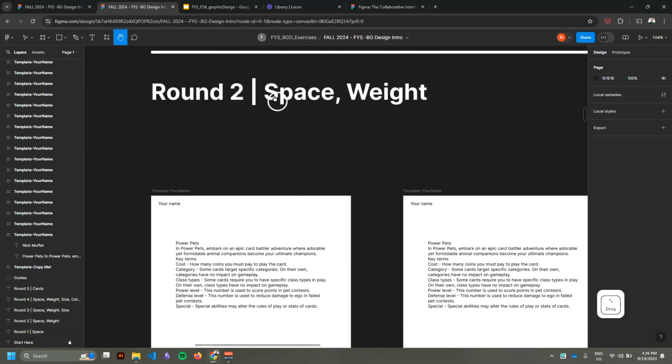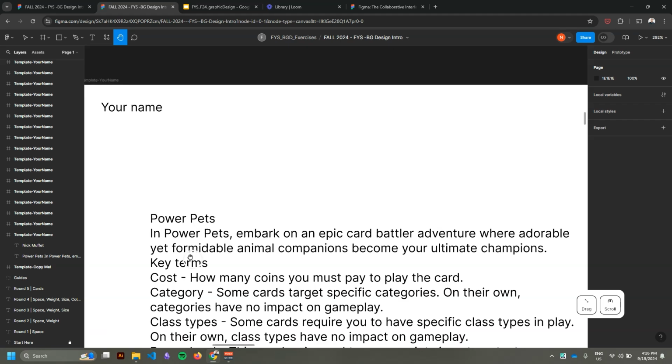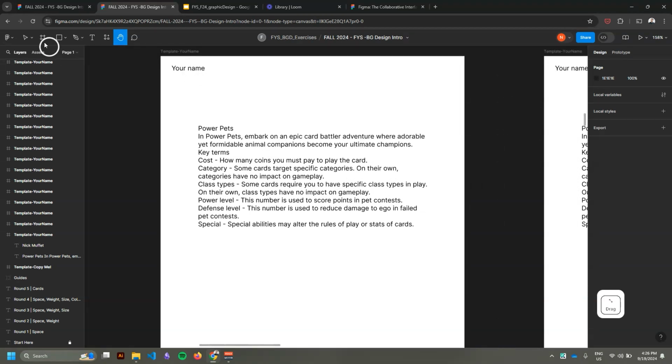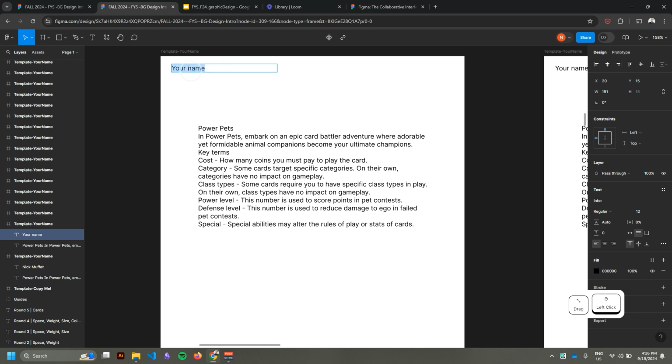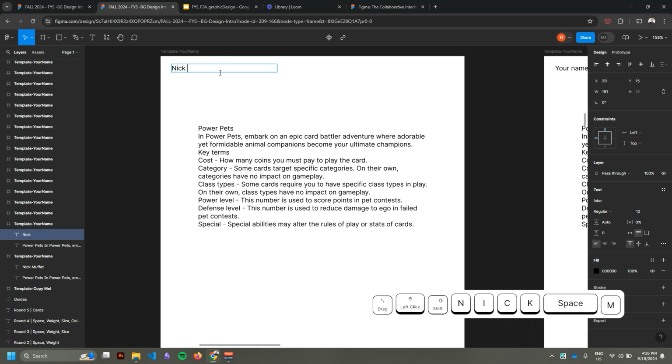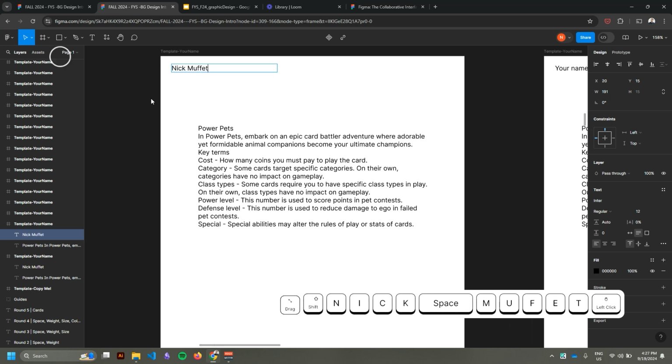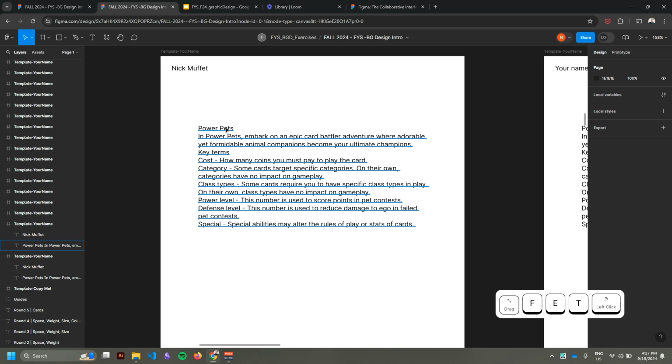And then this round, we're going to work with space and weight. So again, here, I'll grab my selection tool, select the text, double click on that, type my name in. And then I'm going to start working with space and weight.